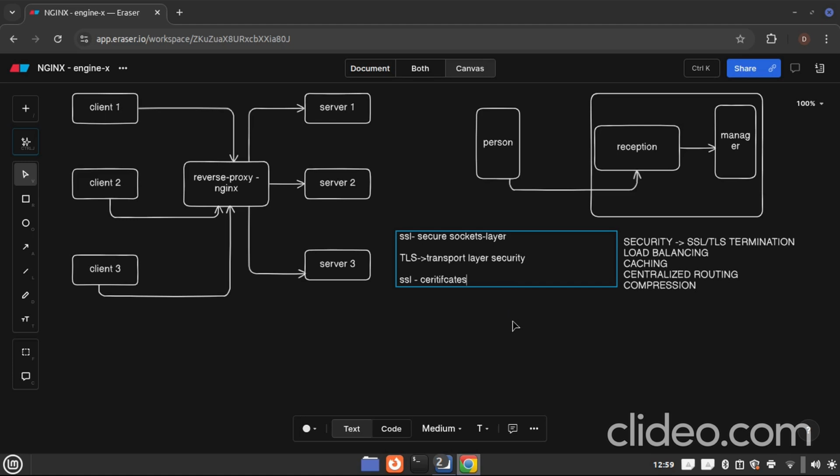Now there's another one which is very important, and that one is load balancing. Load balancing is quite confusing with the reverse proxy. How is that achievable?